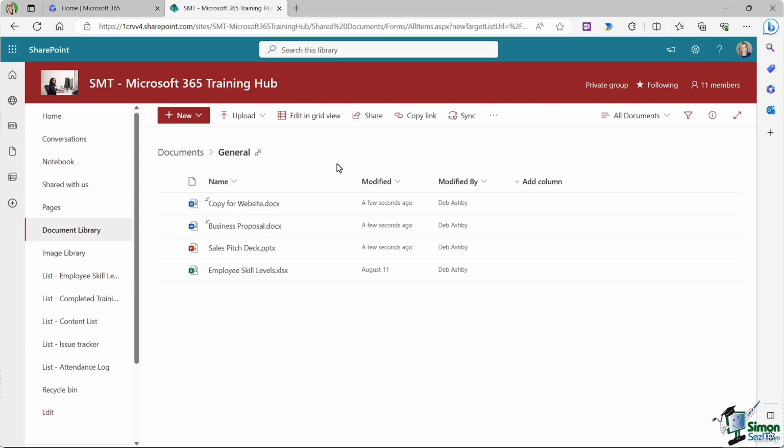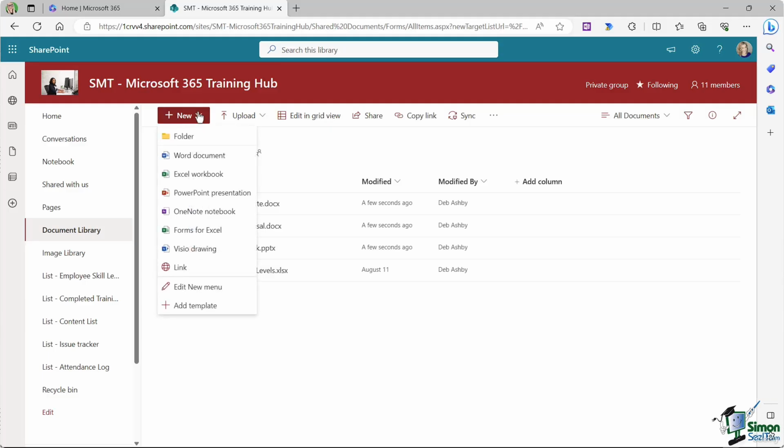Now, the final thing to really walk through in this lesson is how we can create a file on the fly from within the document library, because we don't have to have them already created and saved off to our PC in order to upload. So if we go back to the new button, notice that we have all of these different file types that we can create from directly within SharePoint. So let's go for Excel Workbook.